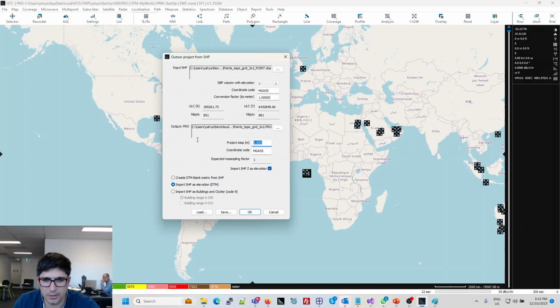The coordinate system I'm going to use, the project step I'm going to use is 5 meter. Most of the time for mining, 5 meters is sufficient. MGA55, just like the input. And import shape Z as elevation. We also spoke about this in the previous video.